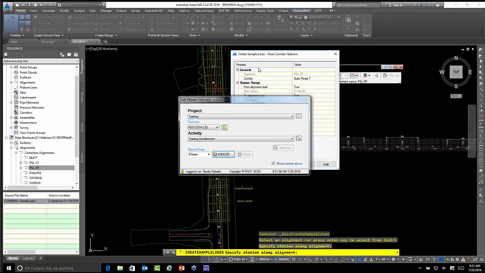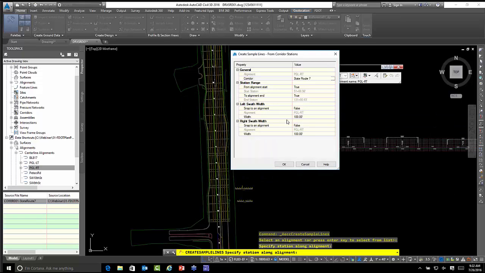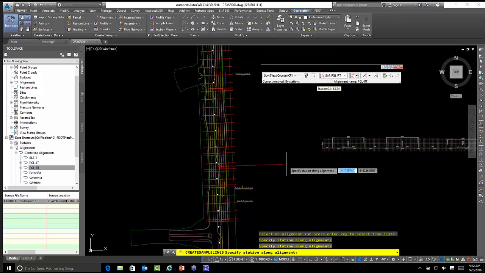And the next box that comes up, I just have some additional settings. Here I can pick what corridor I want to use. So we have multiple corridors in this drawing, I would pick from here. Right now I only have one, so that's the only one that's available. The station range, I want to go from the beginning of the corridor to the end of the corridor, so I'm going to leave those to true. And then I have a left swath width of 100 feet going to the left and 100 feet going to the right. So I'm just going to leave everything like it is and click OK.